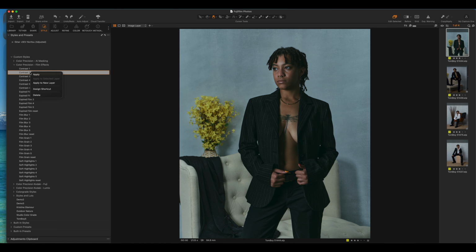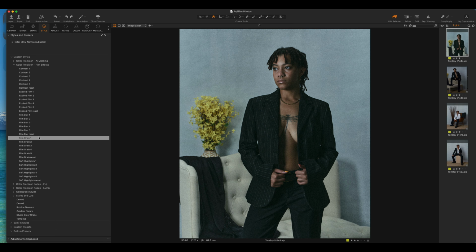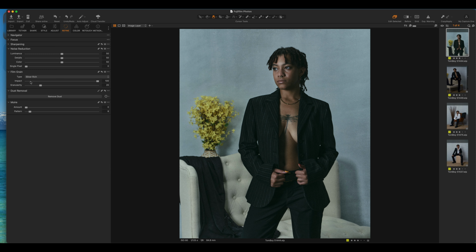I don't need to add any more contrast to this photo because I think I have enough on here already. And when you go down to grain, now grain is a little bit different. Grain will not allow you to add it as a new layer, and this is a Capture One limitation. When you add grain, grain is always added to the base layer. So let's say for instance I do grain 1. When I add this, it is going to add that grain 1 down on the base layer. And when I go to this, you'll see that it's using Silver Rich. The granularity is down to 20 and the impact is at 100.